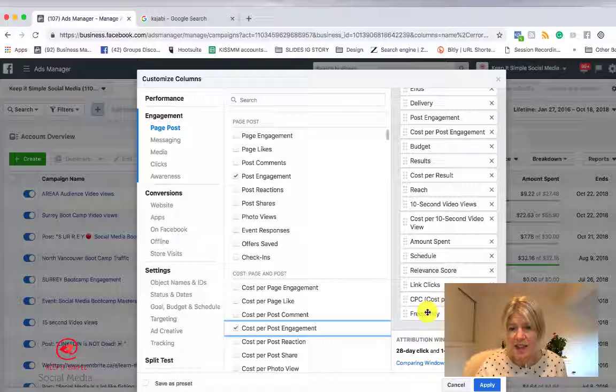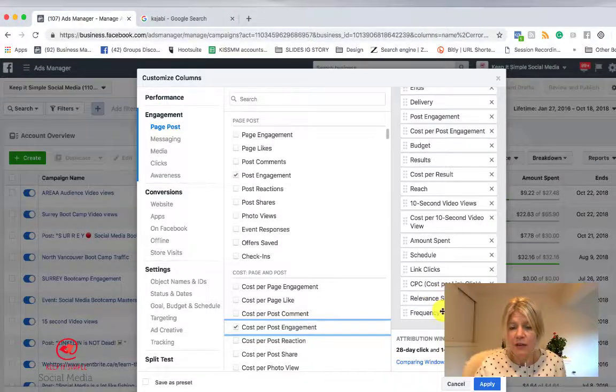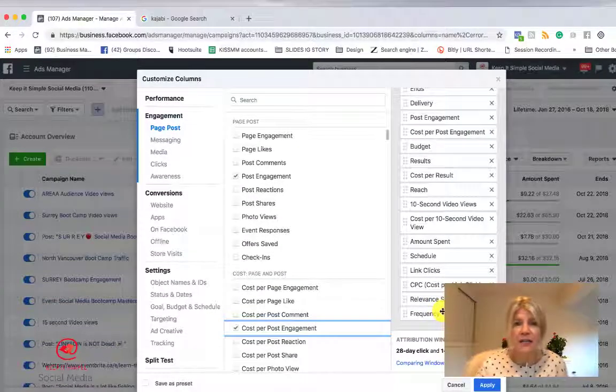Okay, frequency and relevance score are good because your relevance score is going to tell you how relevant your ad is, and your frequency. If people have seen your ads possibly in their newsfeed more than 2 times, you might want to switch your audience, or keep the same audience and switch the messaging or the image.